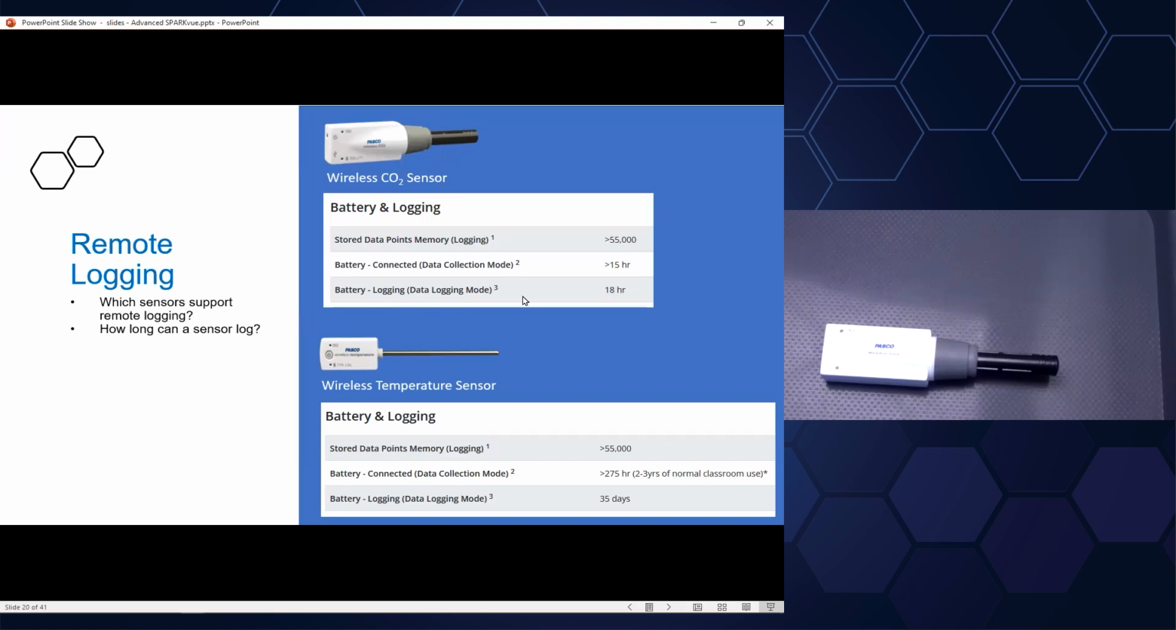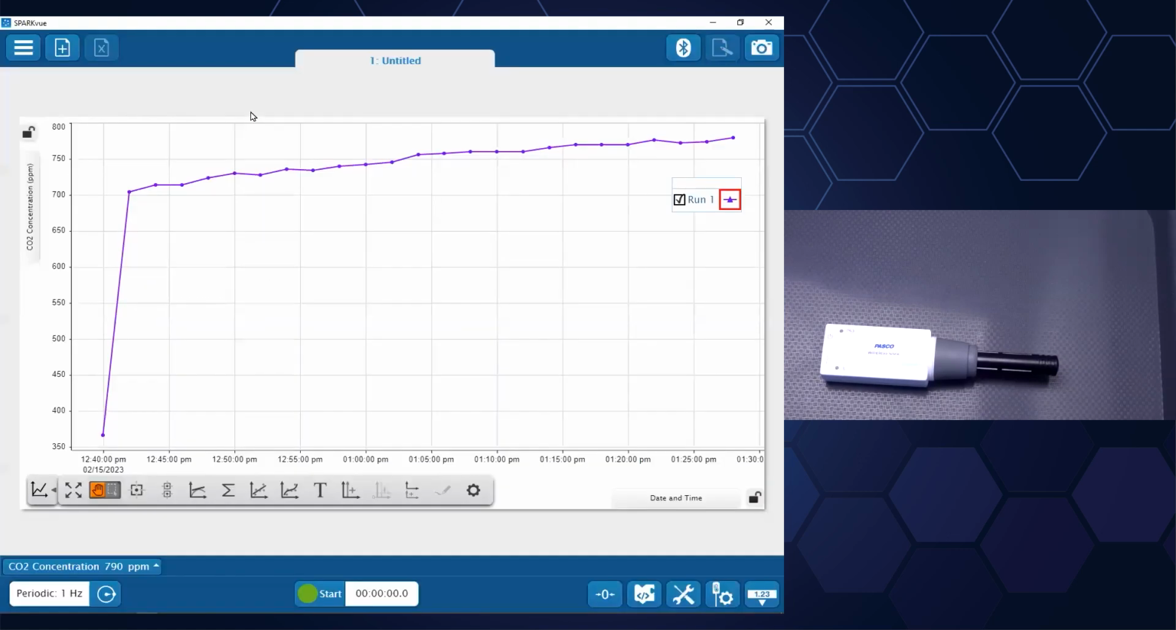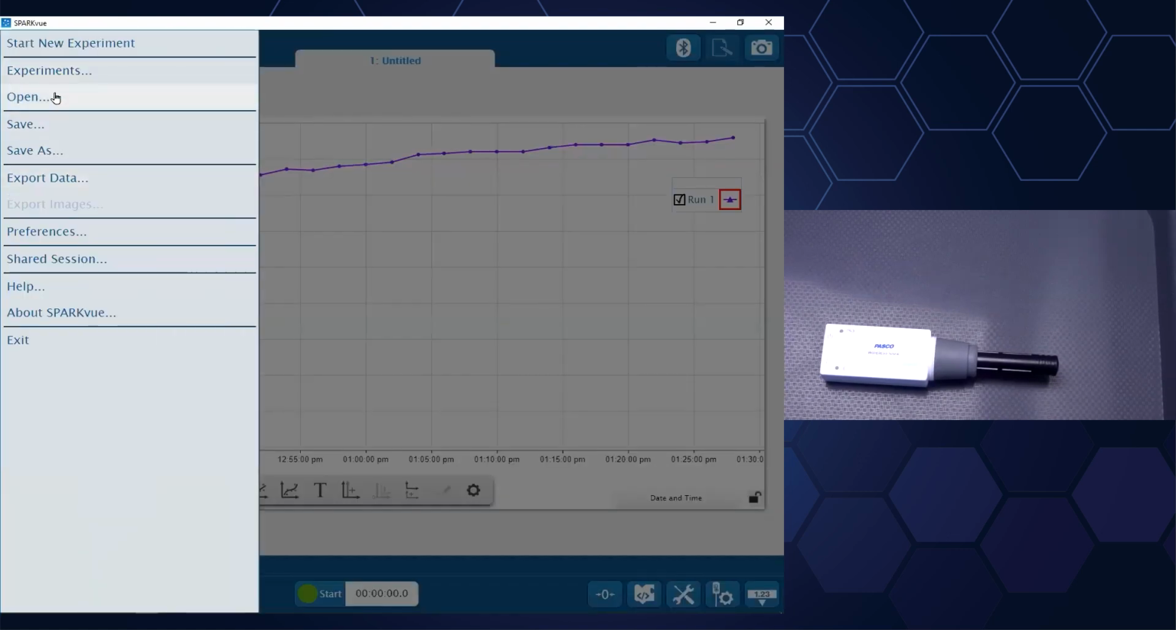But our website basically tells you, here's how long you could go logging on battery power alone with a fresh battery or a fully charged battery. So I could do 18 hours for the CO2 sensor. The wireless temperature sensor is a lot less power hungry. I can do 35 days on a fresh coin cell battery in that one. So various amount of times. If you're sticking around, let me open up one file here and show you.